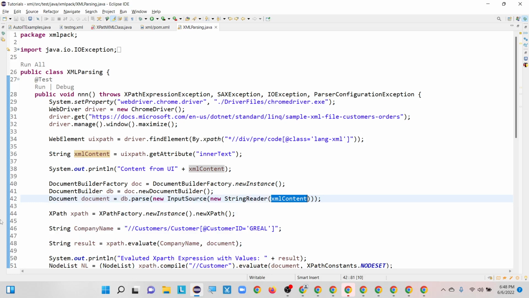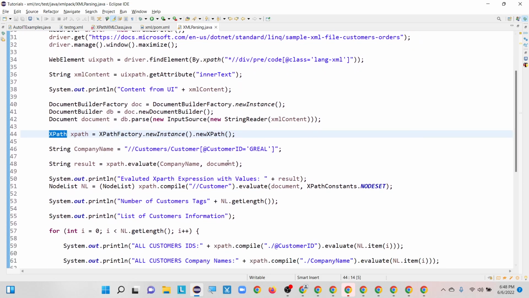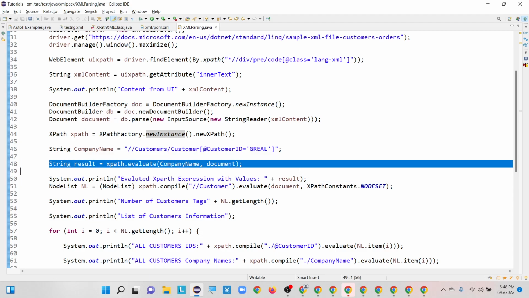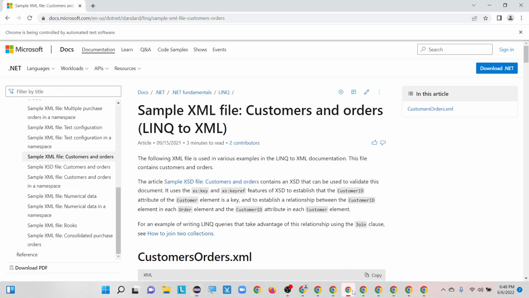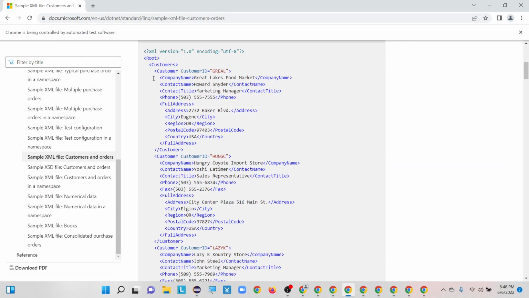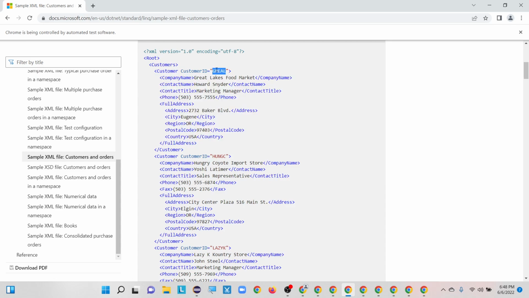Once that is done, with the help of XPath we are going to create an instance to store XPath expressions. After that we generate a new XPath by creating a new instance. Once that is done, with customer ID I am going to evaluate here. After evaluating you will get a value, like for this customer ID, what is the value. It will print all the values up to here, for this customer ID equals GRAL.